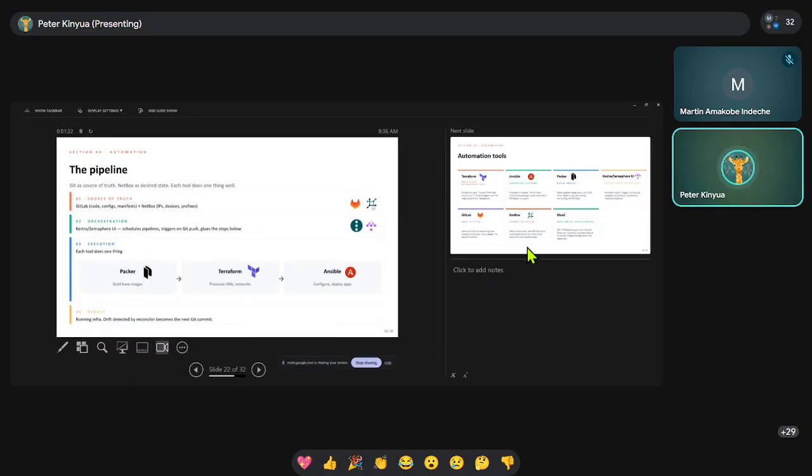I also have Netbox. Netbox is a tool to document your network. I'll show you how mine looks. And then there is an orchestration layer. So that's where your Ansible lives. That's where your Terraform lives. Then the tools to do the orchestration.